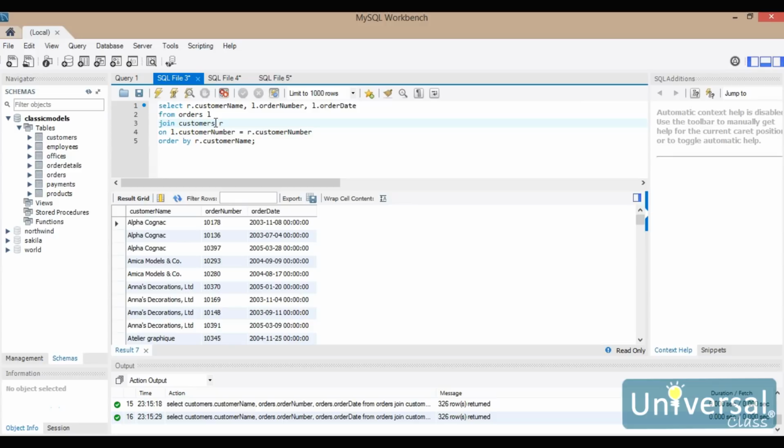So what I can do is modify my join just a little bit. I want to see a list of all of our customers, regardless of whether they have ordered something or not. The customer table is on the right and the orders table is on the left. Those are important, trying to figure out which one's on the left and which one's on the right.